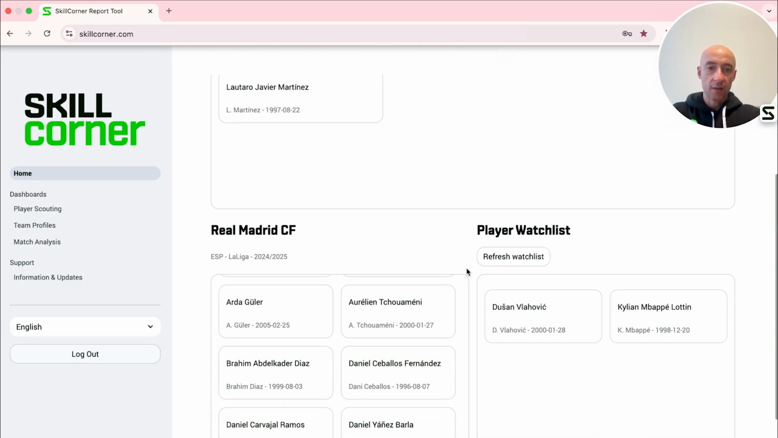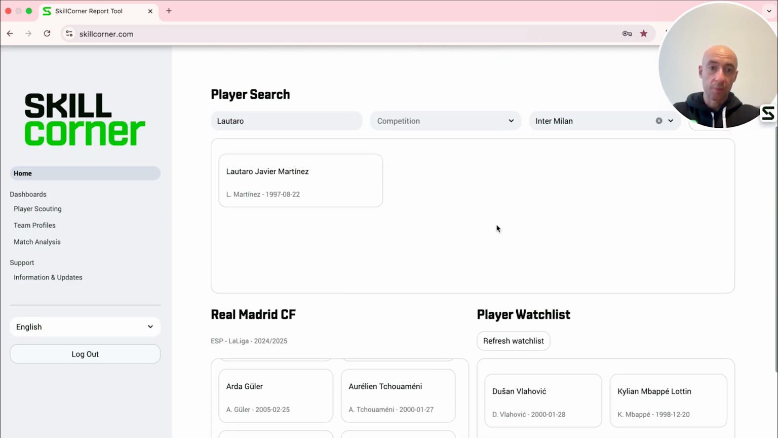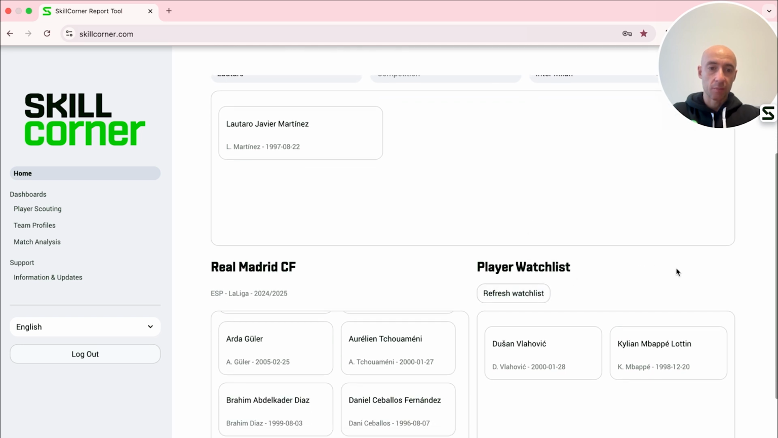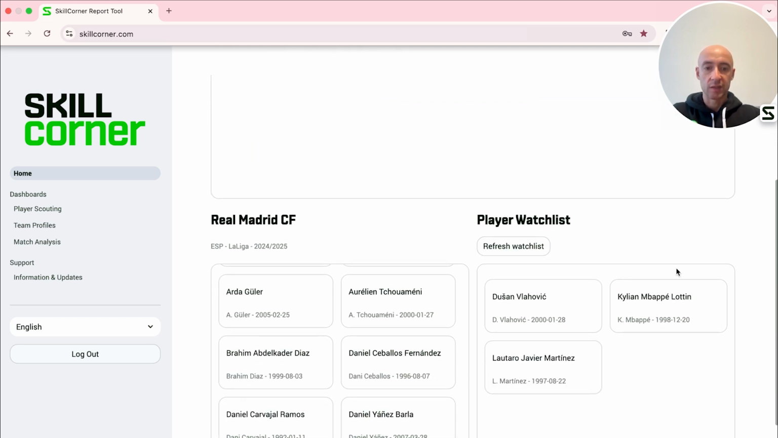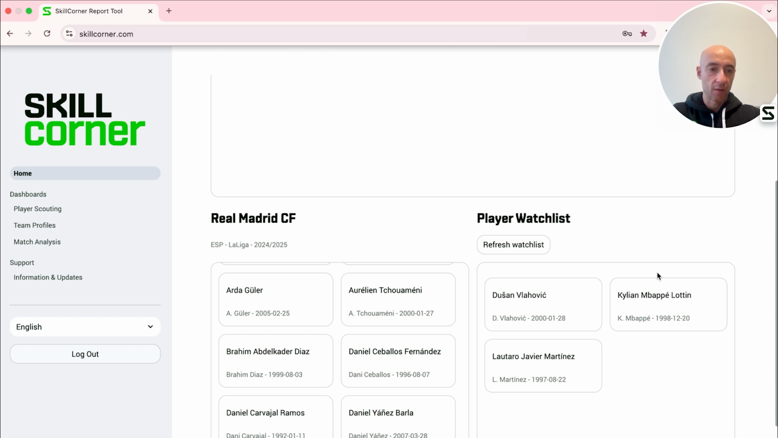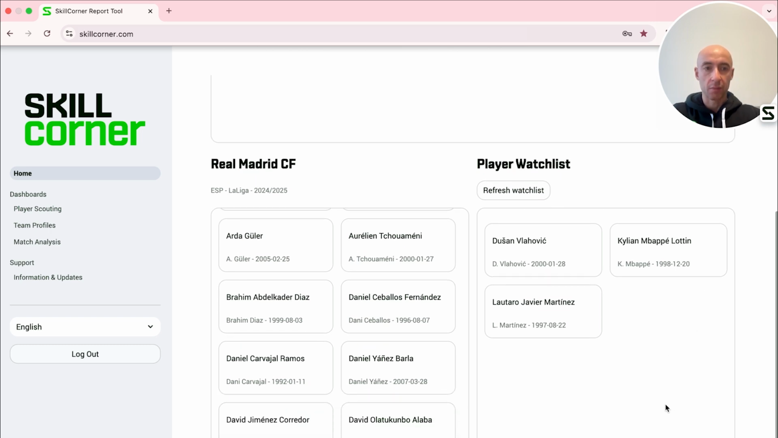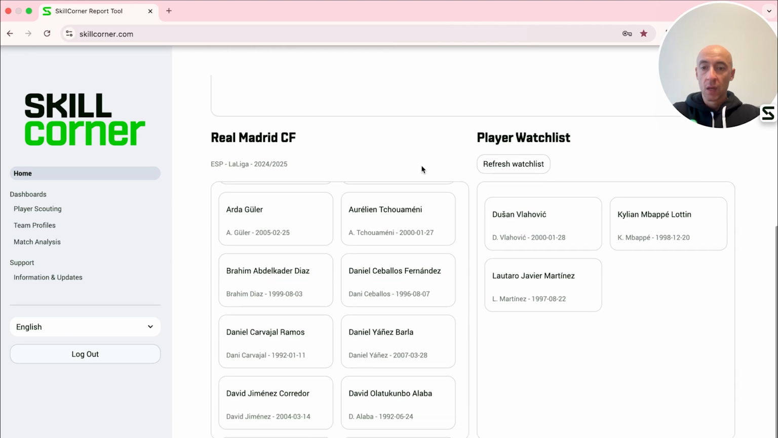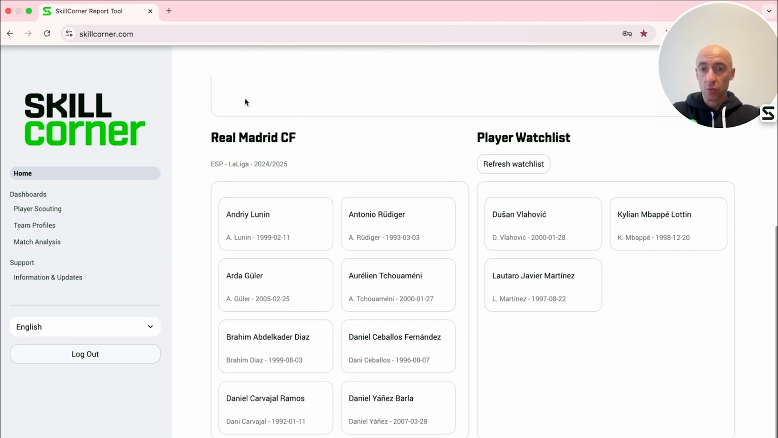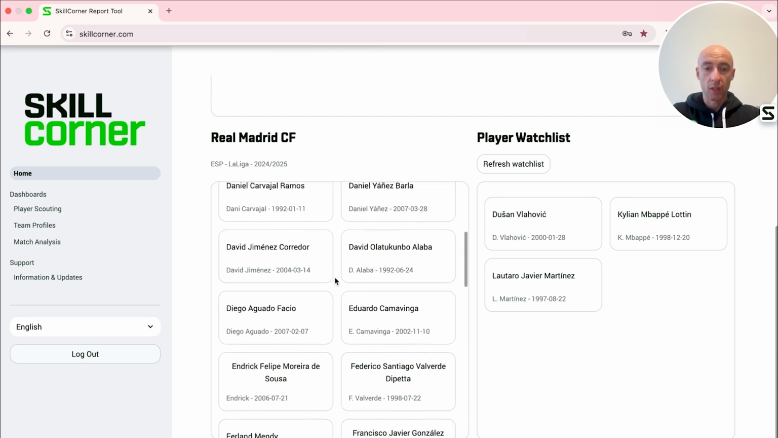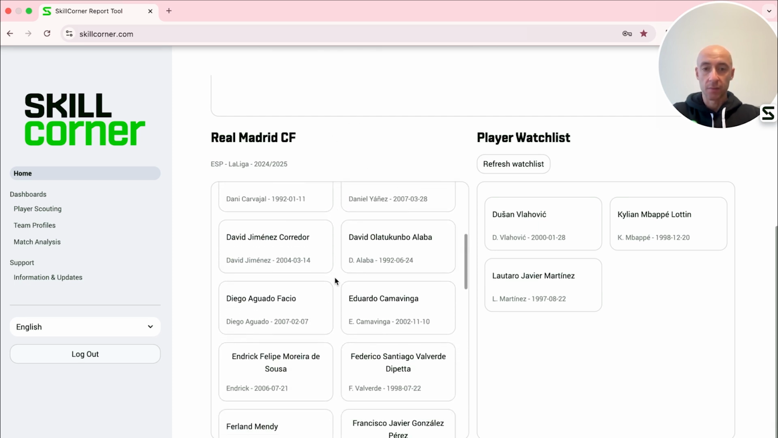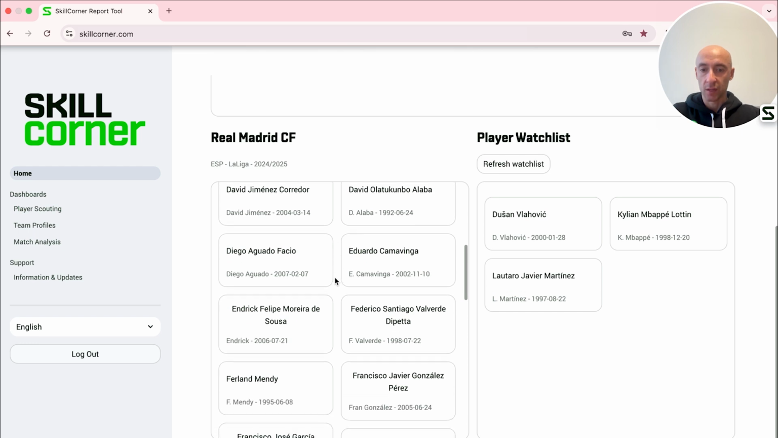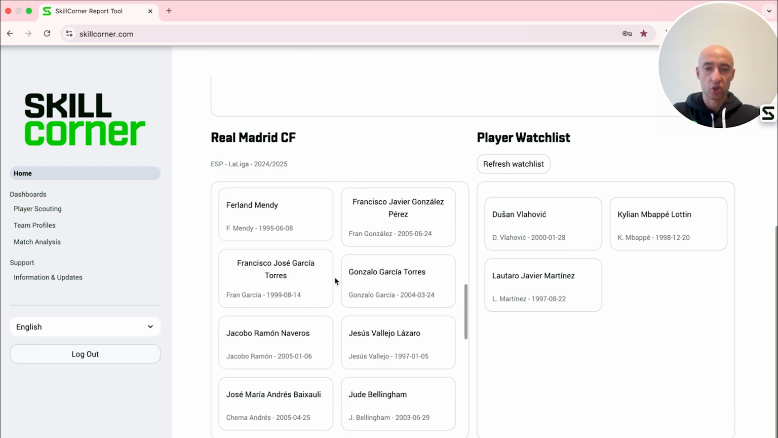So once I've selected or added the player to my watch list, I can simply refresh my watch list and see the player appearing. I have other players in my watch list. You can clear them, keep the ones that you are following and targeting, and so on. On the left, you have all the different players belonging to your favorite team, so you can check them quickly and compare them against any potential target in a really simple way, or just check their information.